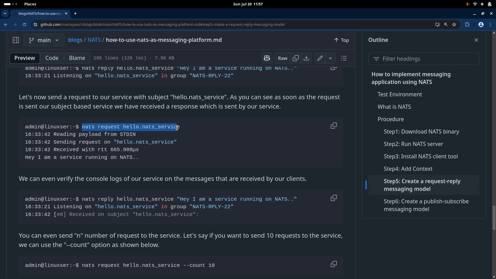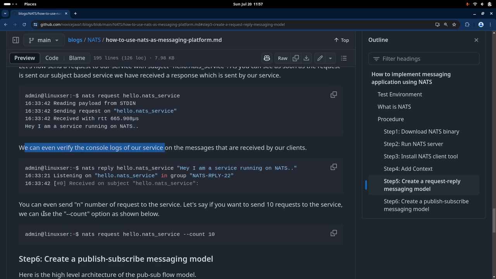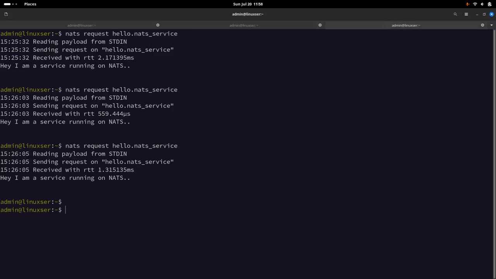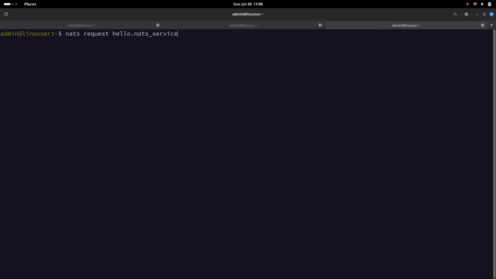So now we have seen how we can send a request, how we receive that response from our service, and how the logging happens on both sides. We can verify the console logs of our service, which we have already done. As I said, you can even send n number of requests to the service. So let's say if you want to send 10 requests, we can use the count option as shown below. So instead of sending manual requests, let us try to send 10 requests.